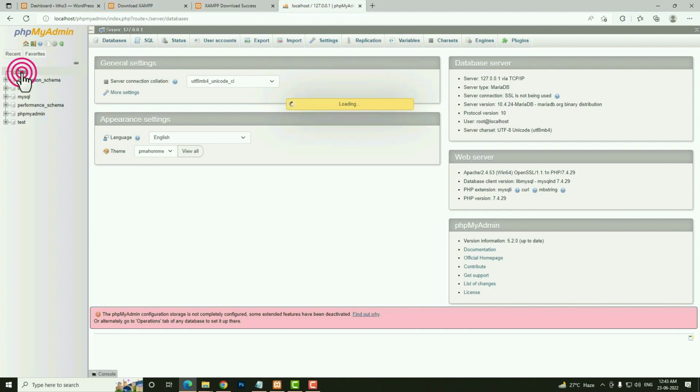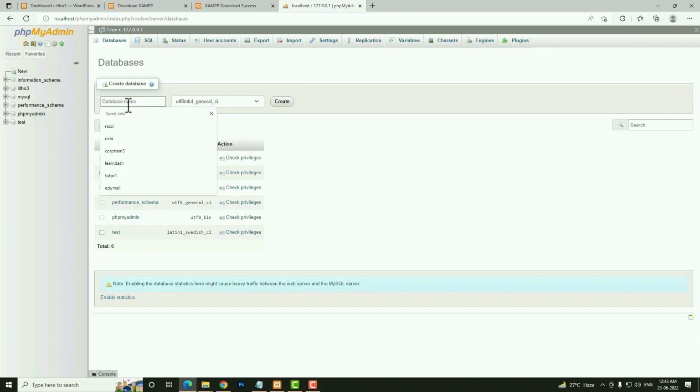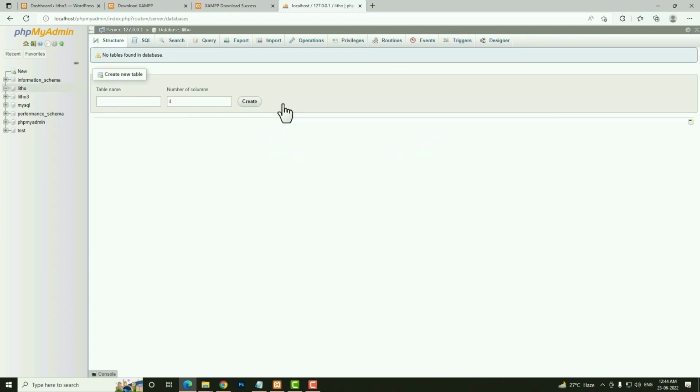For that, first of all I have to click this new option. Suppose my database name is Litho, and this database name is totally case sensitive. After writing the database name, you have to click this option, create. As you can see here, my database is already created.